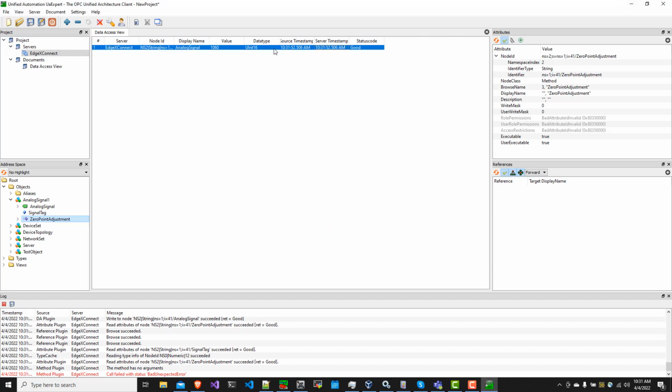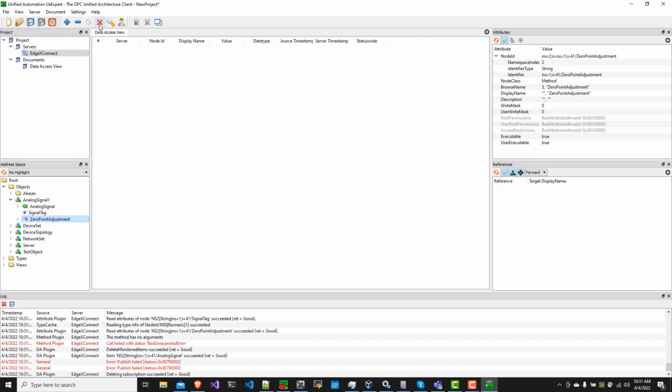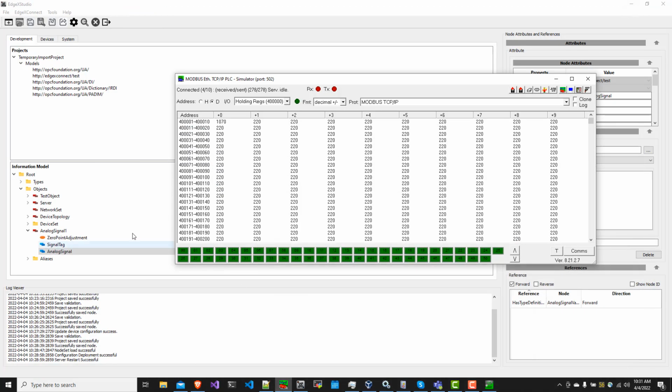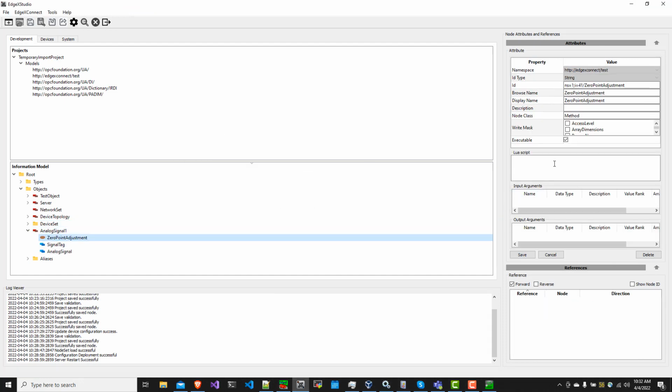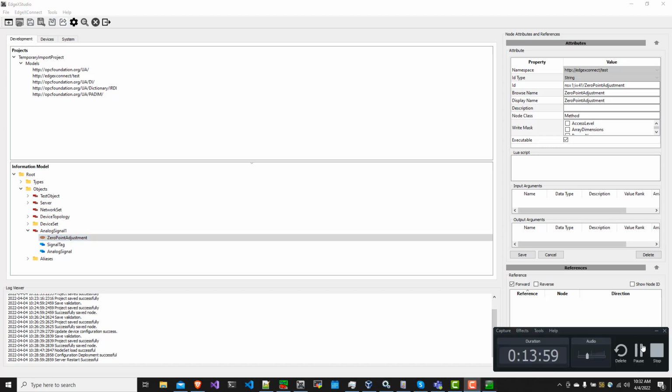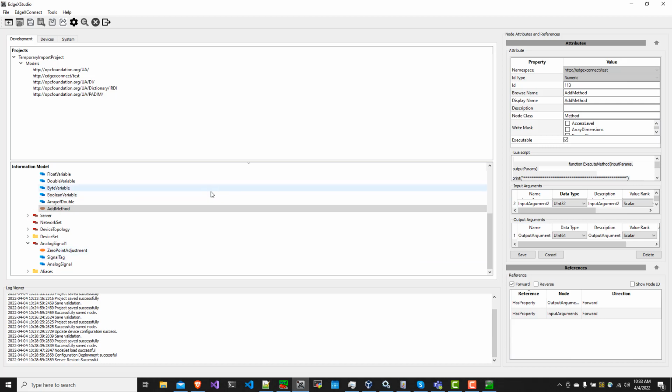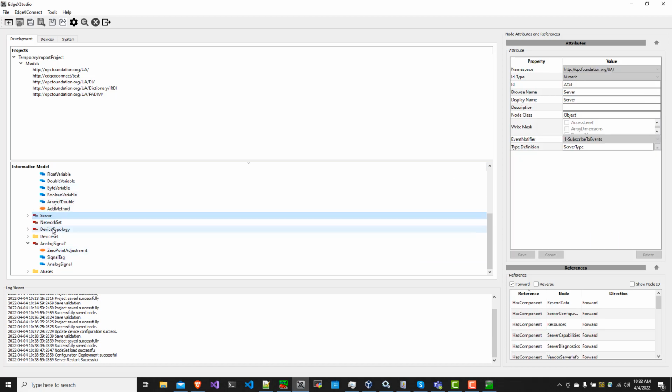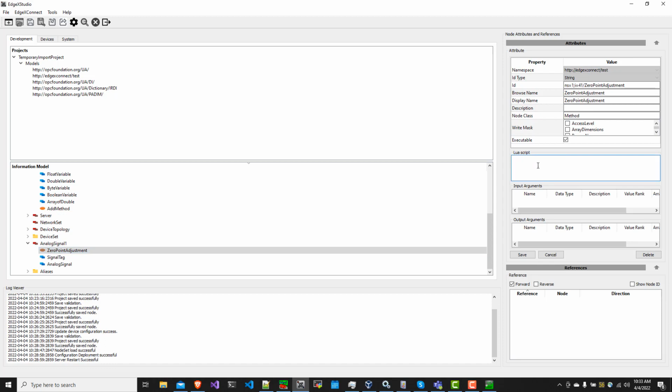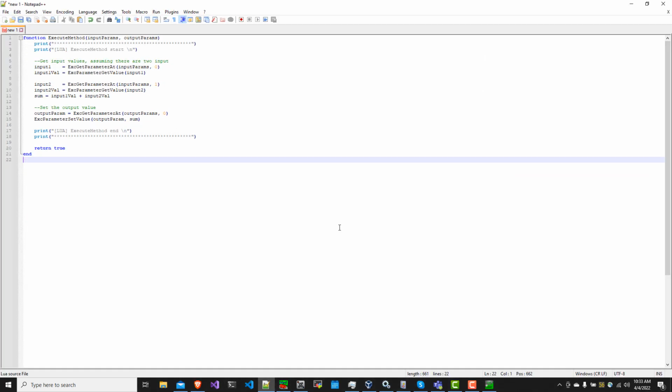And just as an example, let me just disconnect the client. I'm just going to implement this particular method in the Lua language to add the two numbers and return the sum of those numbers. So to better visualize the logic of my method here, I'm going to be putting the Lua script in this text box to make it easier.